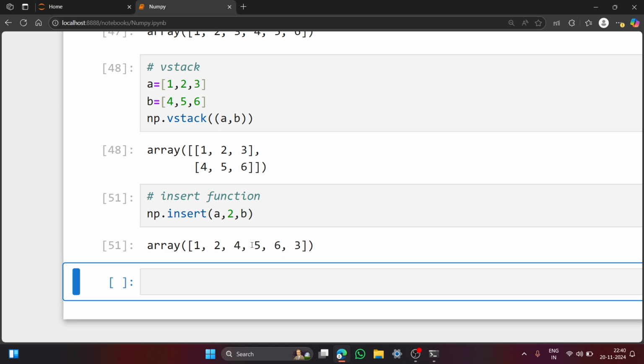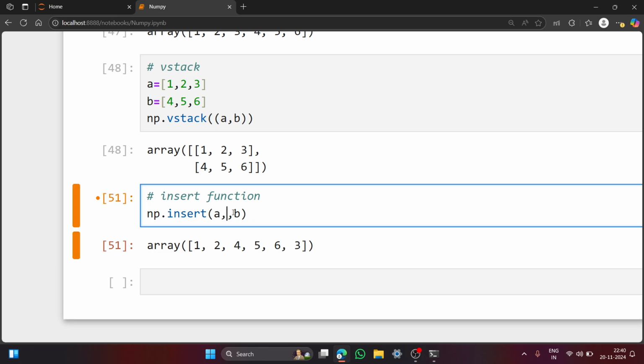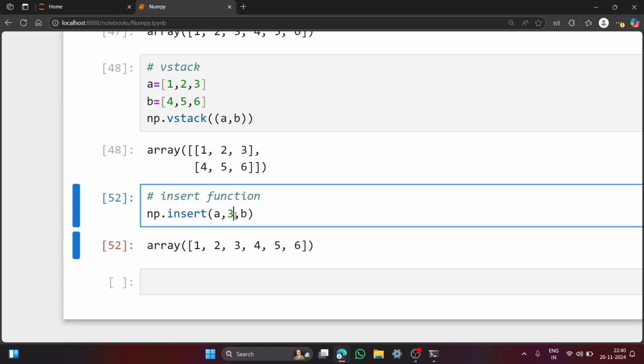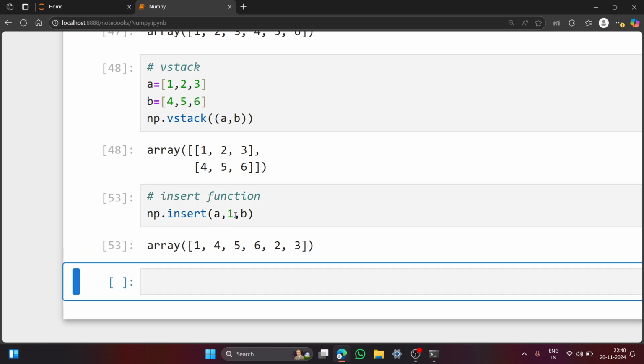1 2 4 5 6, then 3. If you give 3 here and run this, see, after 3 we are going to insert B. If you give 1 here, after 1 we are going to insert B. See, 1 4 5 6. This is the insert function. This is the specialty of the insert function we need to understand.